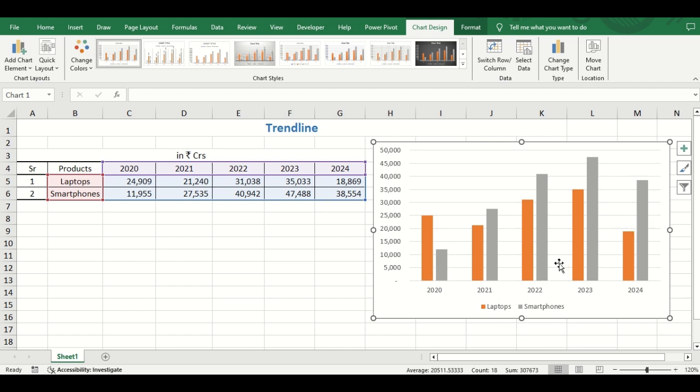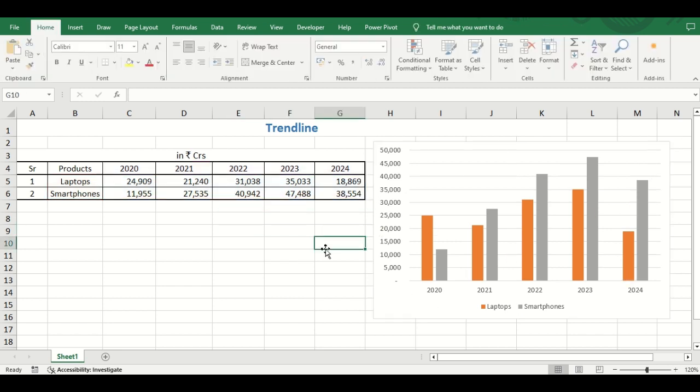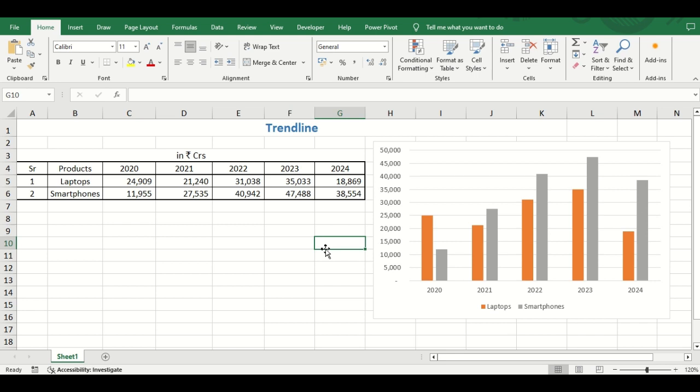ones are the smartphones. Now we want to understand how the data is changing over a period of time, which basically means we want to understand the trend. So what we need to do is add the simplest solution to do that is to add a trend line to this chart.